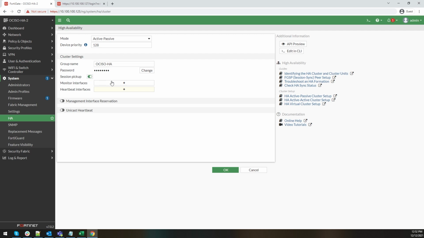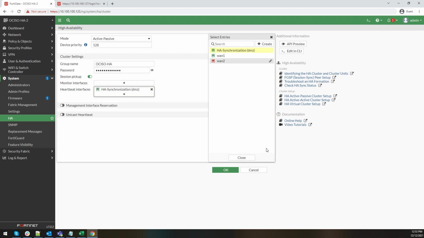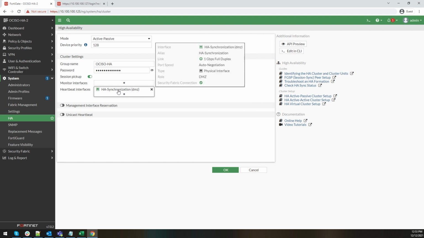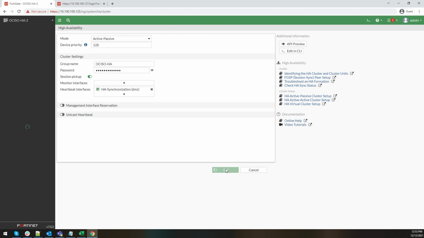So we want to do session pickup. Set my little password here, and our heartbeat interface is going to be our DMZ, which you can see already has the alias. I did a factory reset on this too, so it doesn't change the interface names. And then do okay.